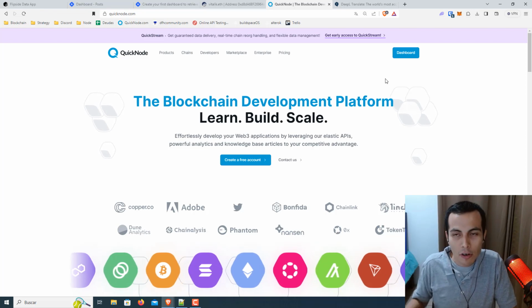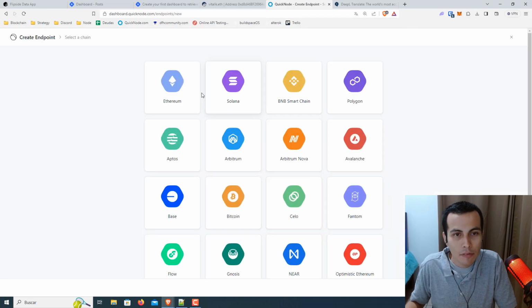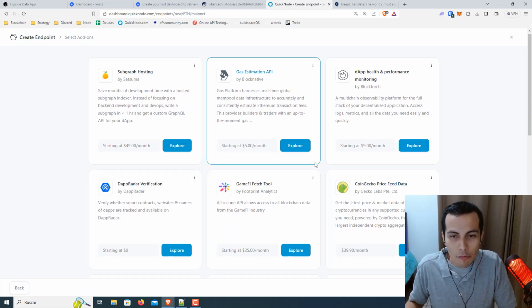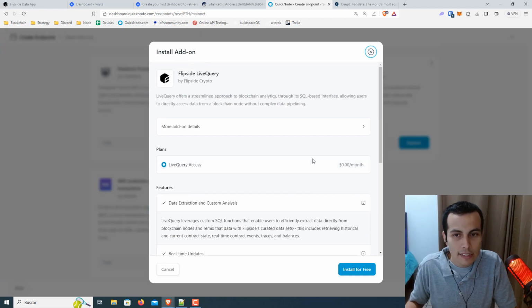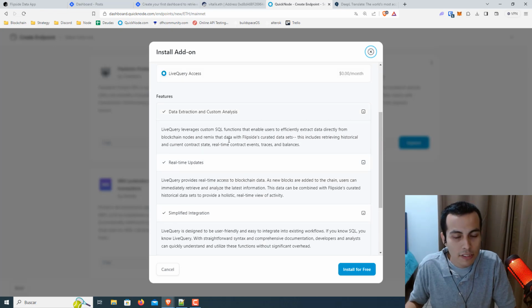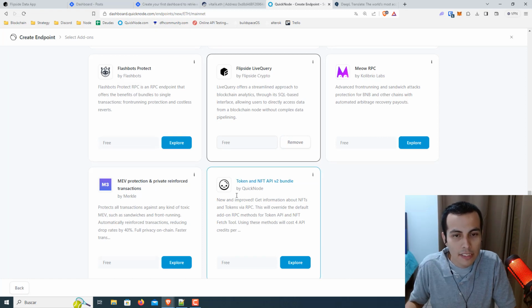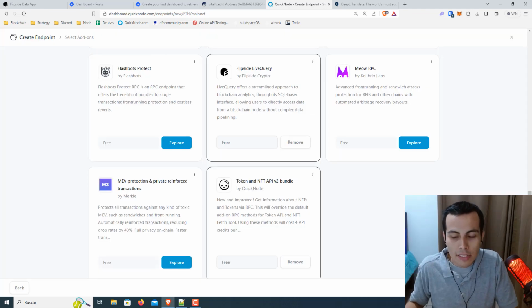After creating your account, go here to the dashboard. After that, you need to create an endpoint. We need to start with Ethereum. Click on continue. After that, click on mainnet. Continue. We are going to search for the add-on Flipside Query. You can easily search for the information about this add-on. We are going to install it for free. After that, we are going to install the Token and NFT API v2 bundle. Click on explore. Click on install for free and create an endpoint.